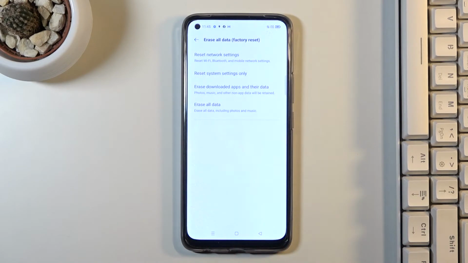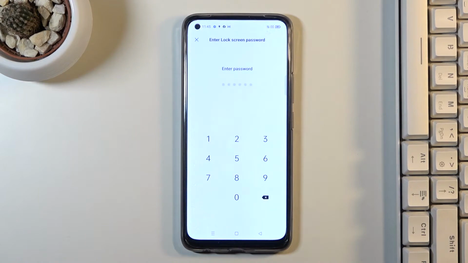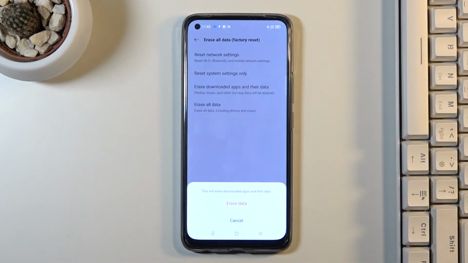Here you will notice erase downloaded apps and their data, mark it, enter the password that you have, and if you truly want to erase downloaded apps altogether with their data, just tap on erase data. Confirm it one more time. Wait a couple of seconds.